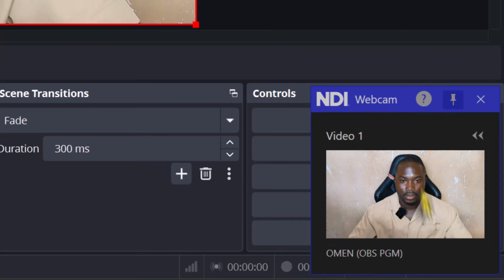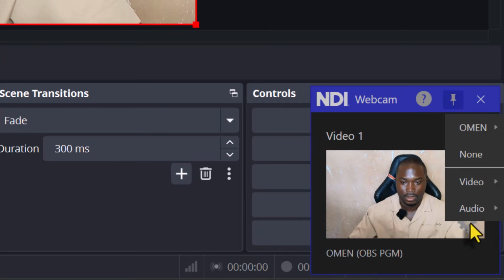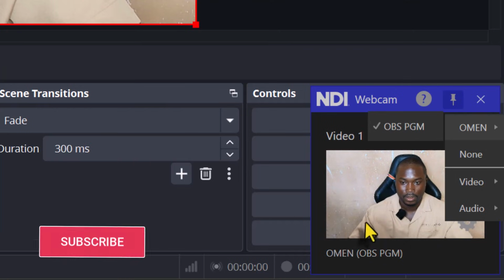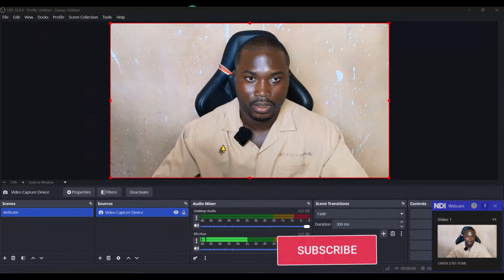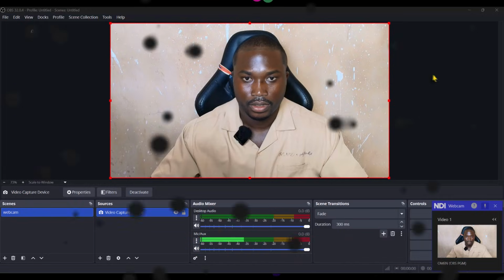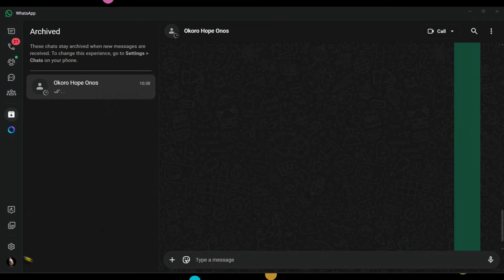Okay, so let's go to NDI now. You see, make sure it's selected as OBS. If not, click on settings, select your laptop name, and you're going to see OBS. Just select it. Okay, so that's how NDI connects with OBS. So this is technically everything that you need to do with OBS. Just open it, add video capture, and that's it.